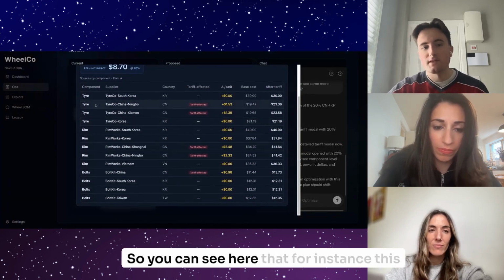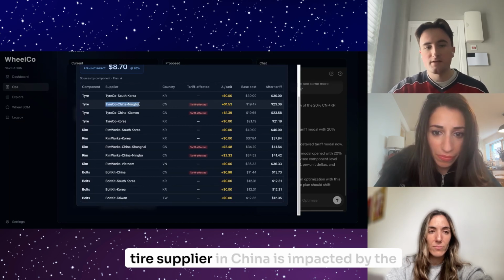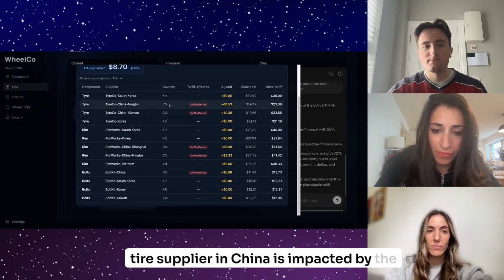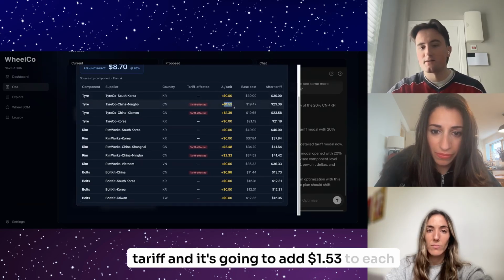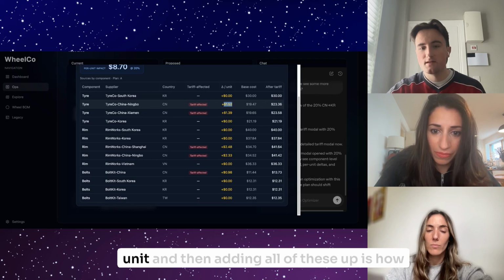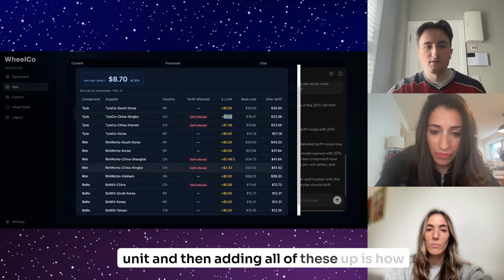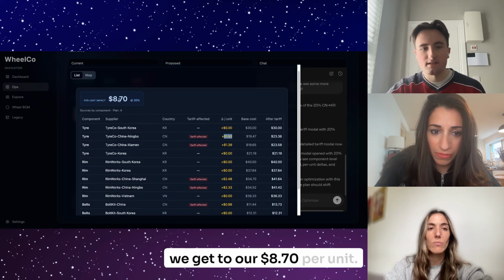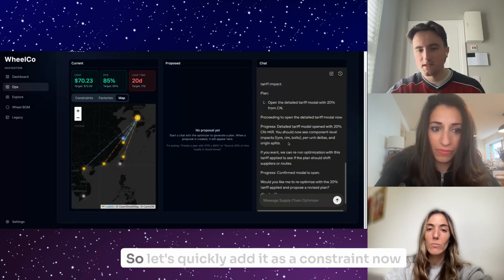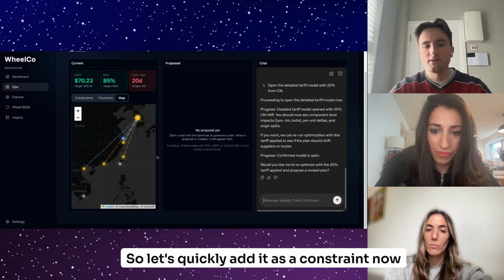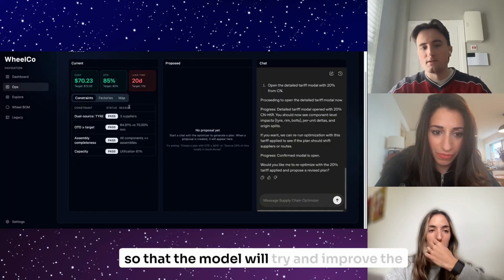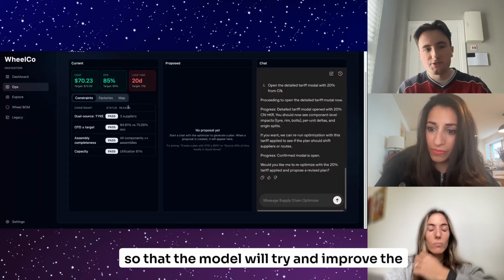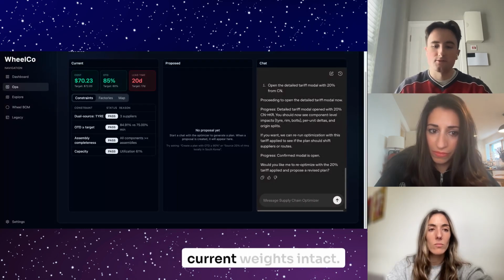So you can see here that, for instance, this tire supplier from China is impacted by the tariff, and it's going to add $1.53 to each unit. And then adding all of these up is how we get to our $8.70 per unit impact. So let's quickly add it as a constraint now, so that the model will try and improve the situation as best it can while keeping current weights intact.